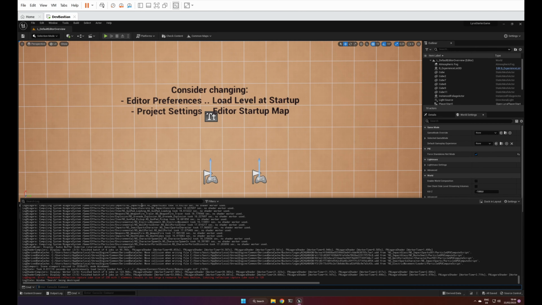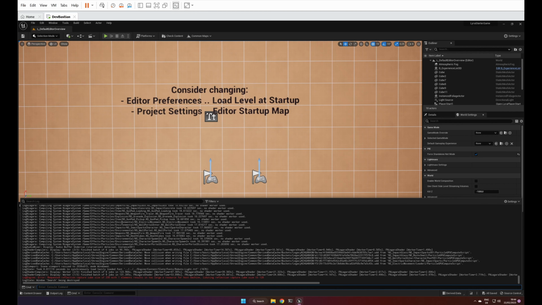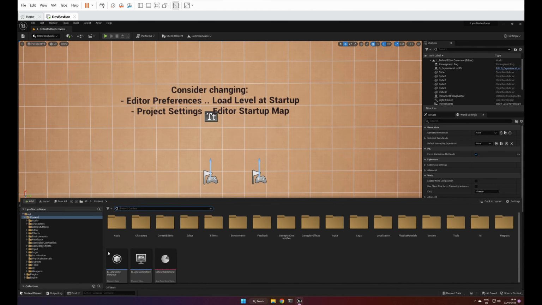And here the output log, same thing. We plug it in here. And then we have all the three components here where I can search and find everything that I need.